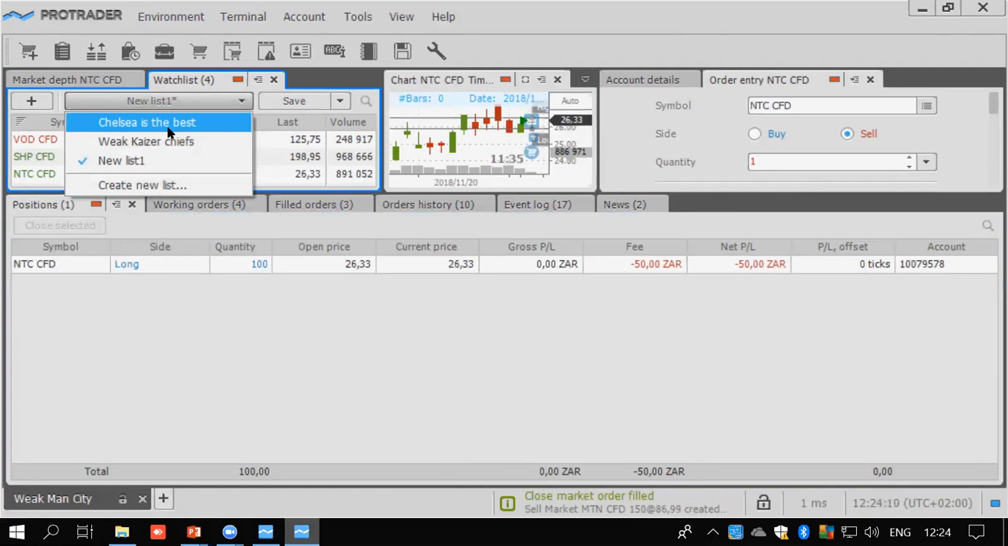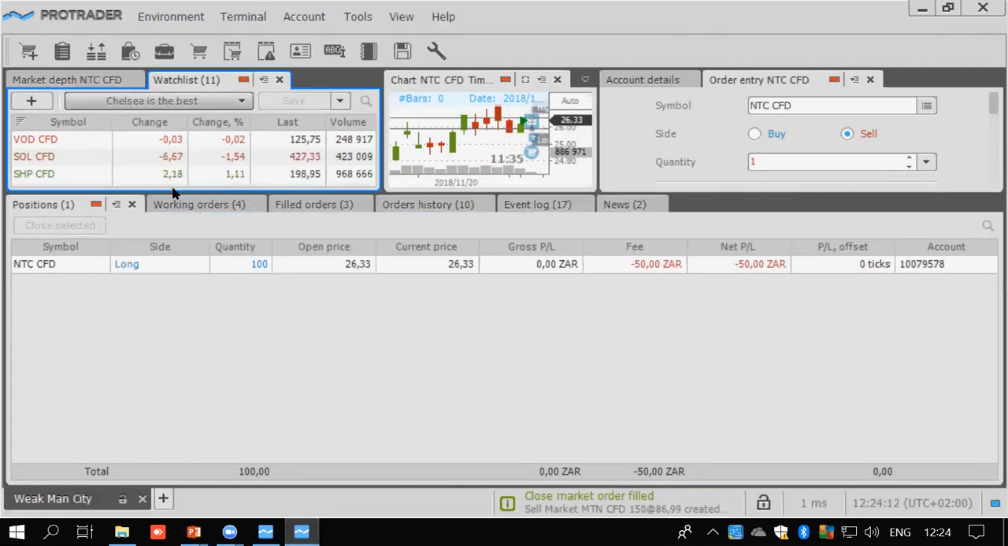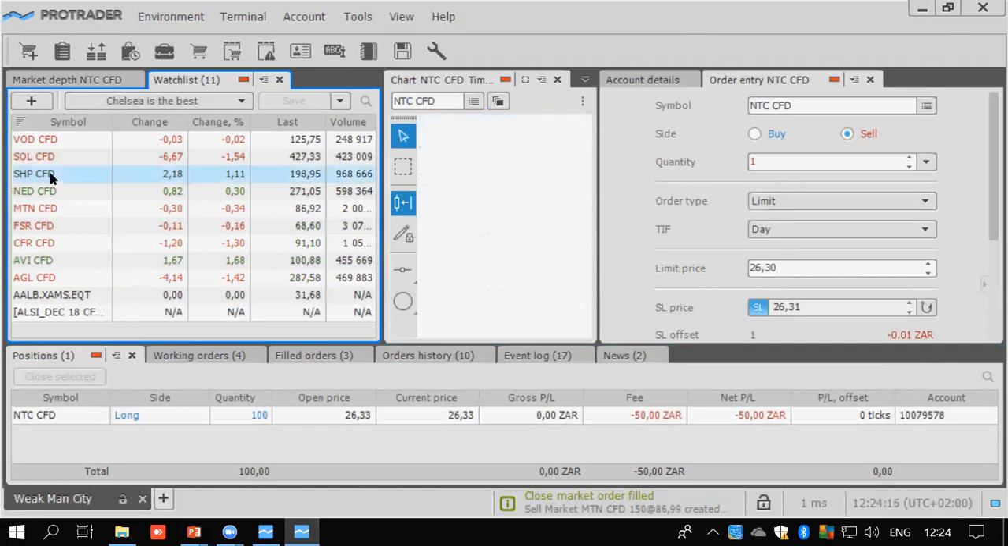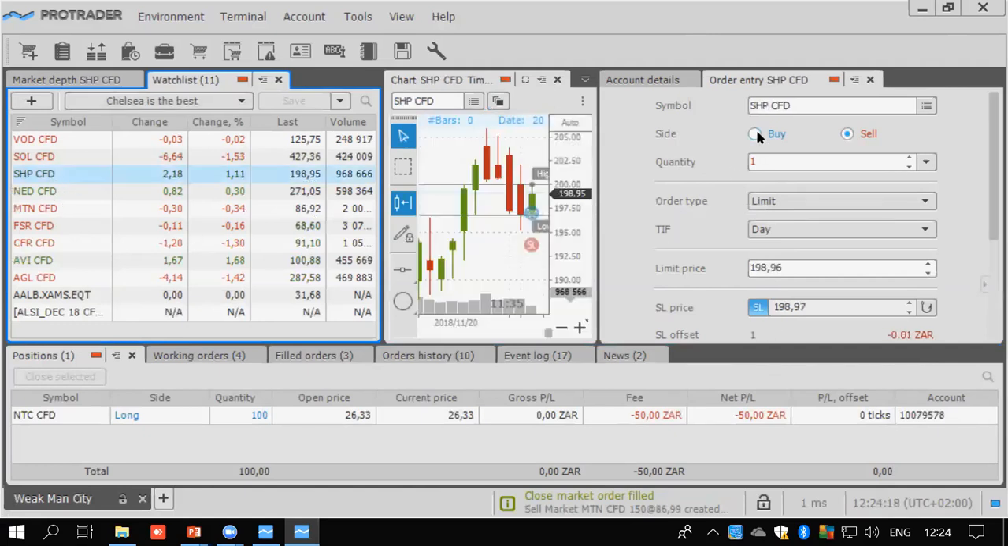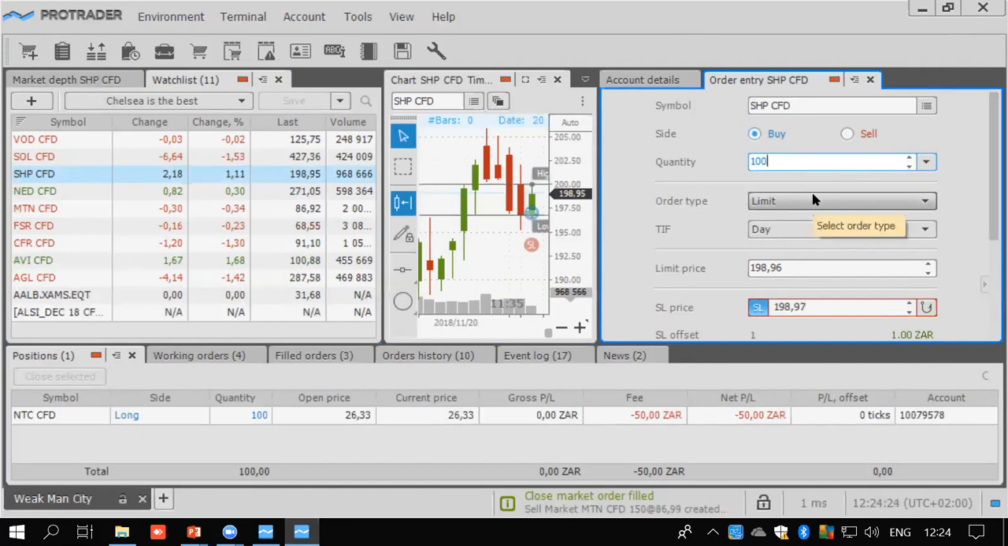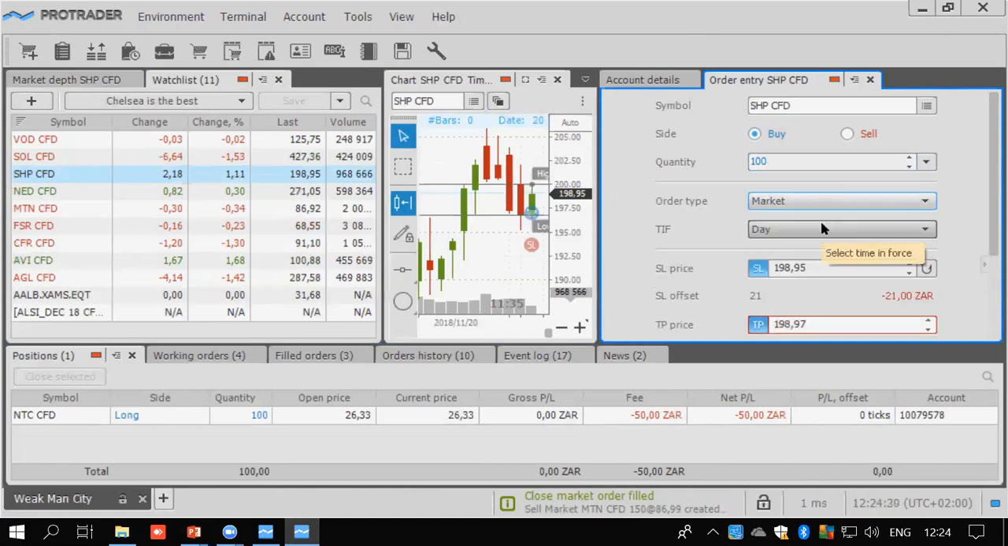Let me go place another trade. Watch my screen. Let me just do a buy, 100 shares. I'm going to use market because I just want to enter now. No one told me where I'm supposed to enter at. I just want to get in.